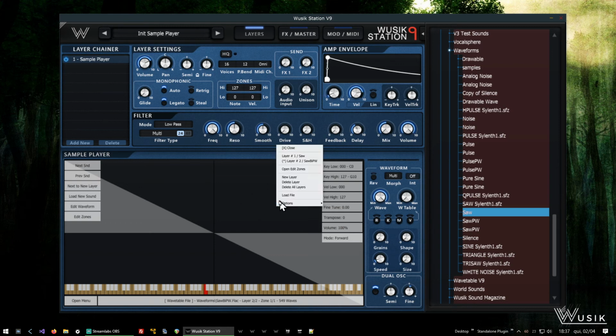There you have it, 2 layers. So actually now we have 4 voices per note because it's 2 layers plus the dual voices, the dual oscillator. So it's 4 per note. So that's a pretty wide sound, I would say.